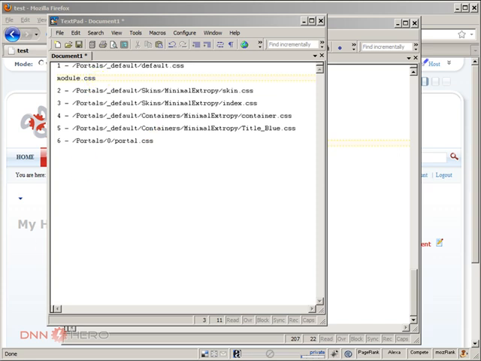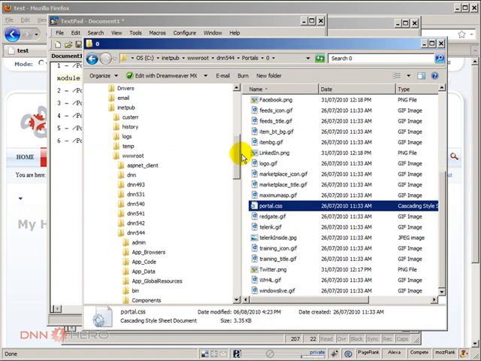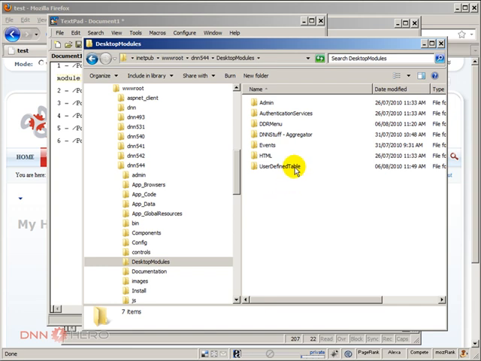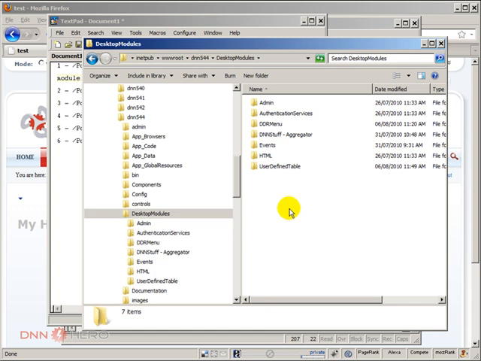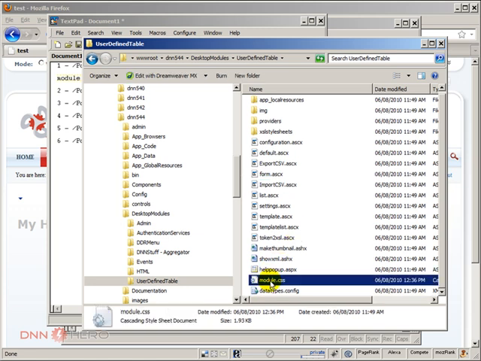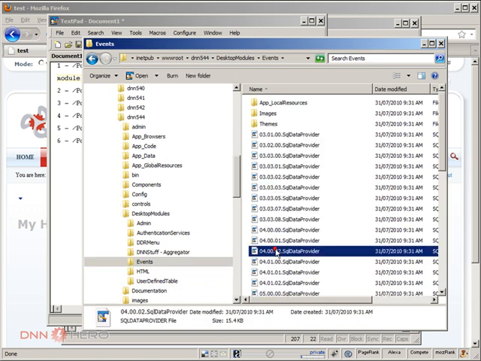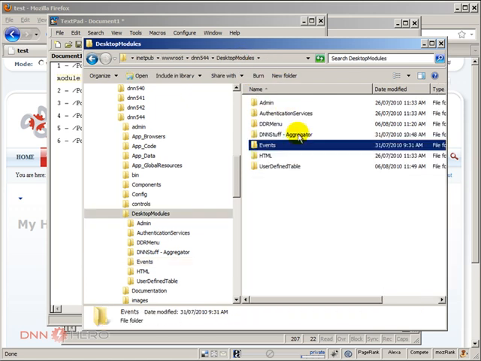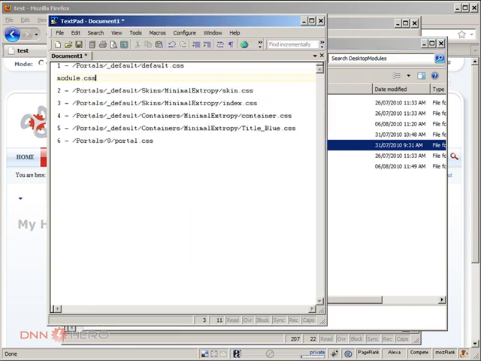It can usually be found under the site files, under desktop modules, and again it's usually specific to the module that you're using. Some modules might be using more than one CSS. For instance, if I go to user-defined table, I see that there's a module.css here. If I go to the events module under desktop modules, there will also be a module.css here. Not all modules will have their own CSS, but some will, and in the hierarchy, they will be positioned right in between the default.css and the skin.css.